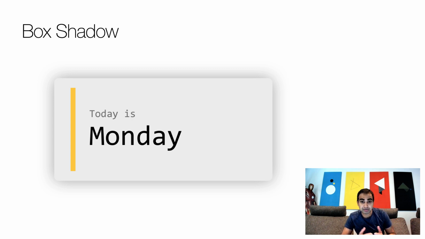The first one is the box shadow property that exists in CSS. And as its name implies, box shadow applies the shadow to the bounding box of the element you're thinking about. So oftentimes you're going to get a rectangular kind of a drop shadow appearing behind it. If you round the corners a bit, the drop shadow will be rounded as well.